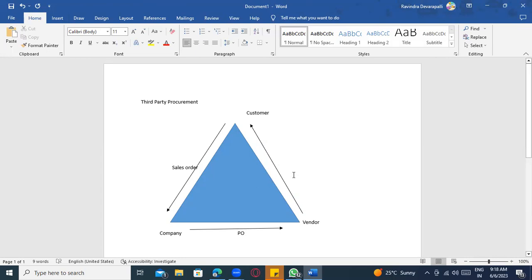Okay, and the vendor will dispatch the goods. Goods issue will happen from the vendor to the customer. Clear?